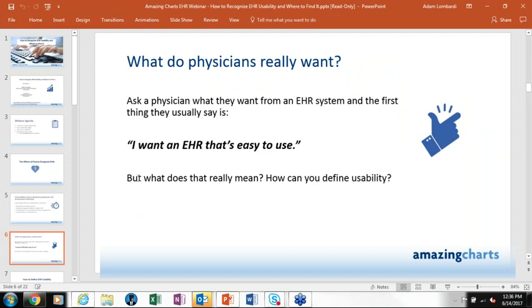So if you ask a physician what they want from an EHR, usually the first thing they're going to say is, I want one that's easy to use. And that opens up a broad scope of what does that really mean and how can we define usability.